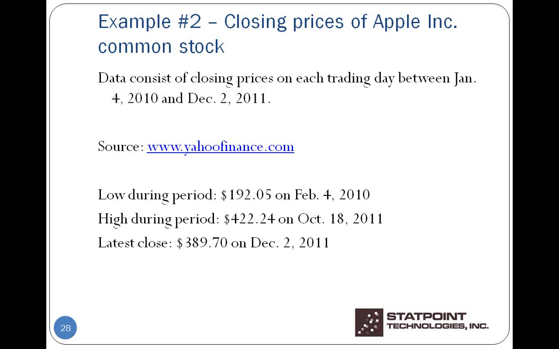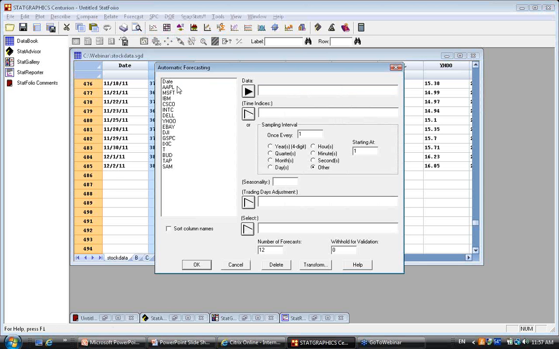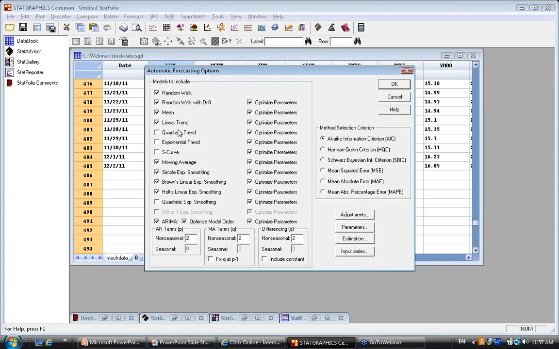Now, what I thought I would do is what a lot of people like to do, and that is take this column of data, Apple, and see if I can forecast it. So I'm going to go to Forecast, Automatic Model Selection, tell it I want to forecast AAPL, which is the ticker symbol for Apple, and ask it to forecast the data by date. And I might as well have it try all the different models.